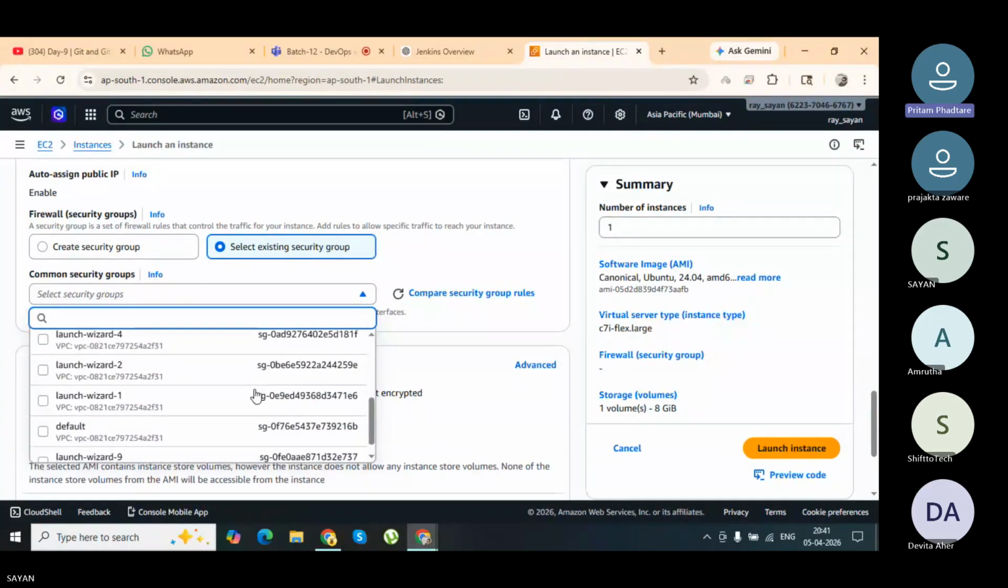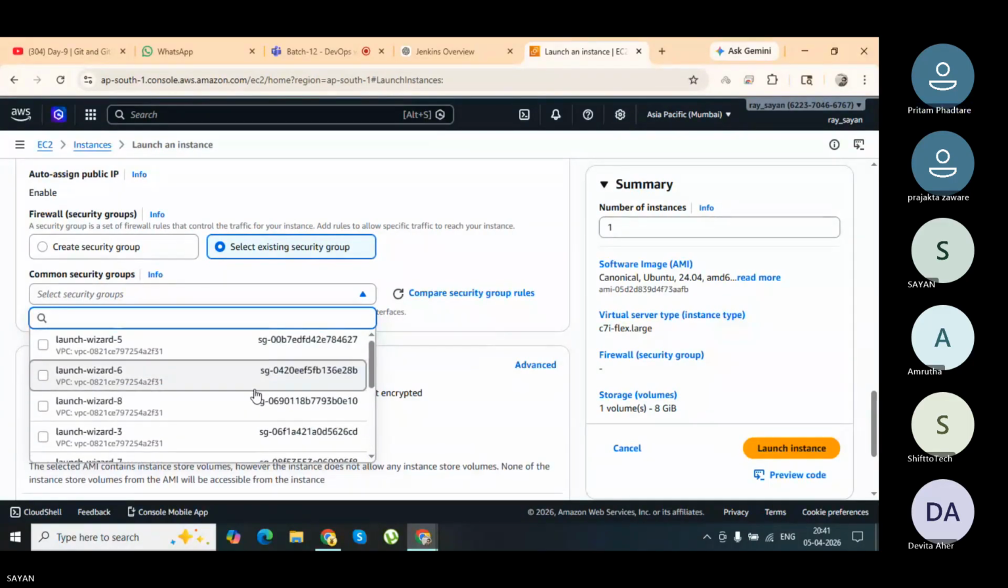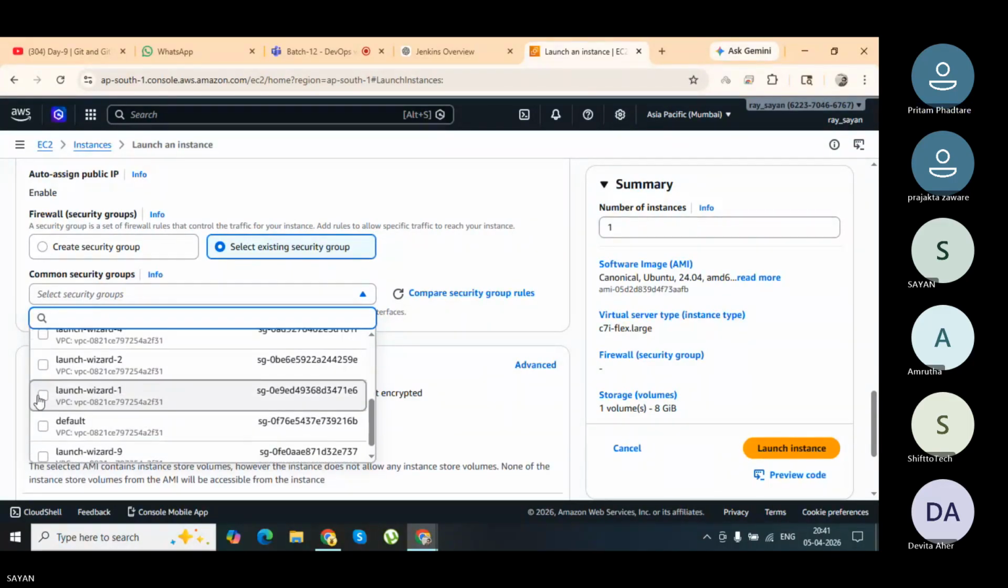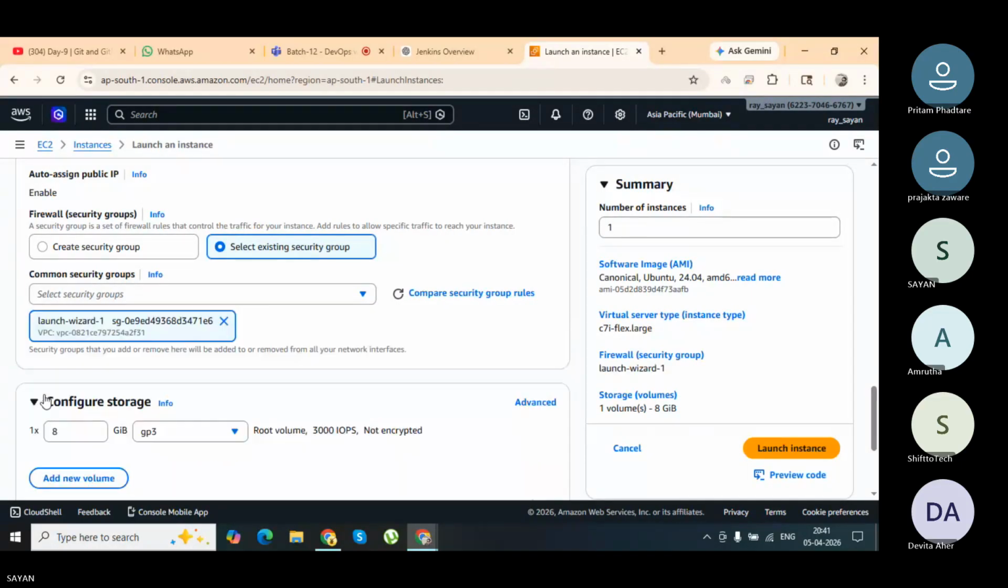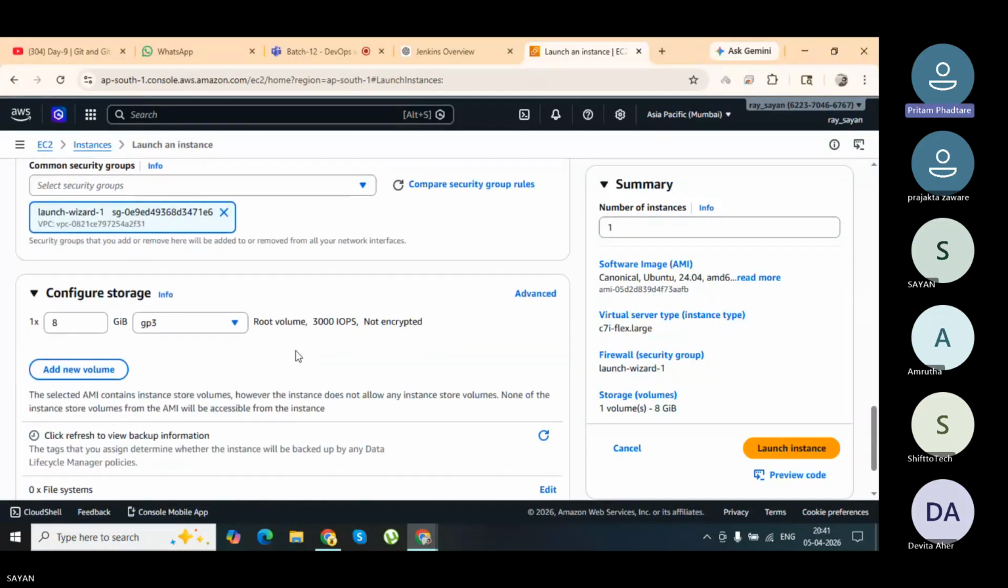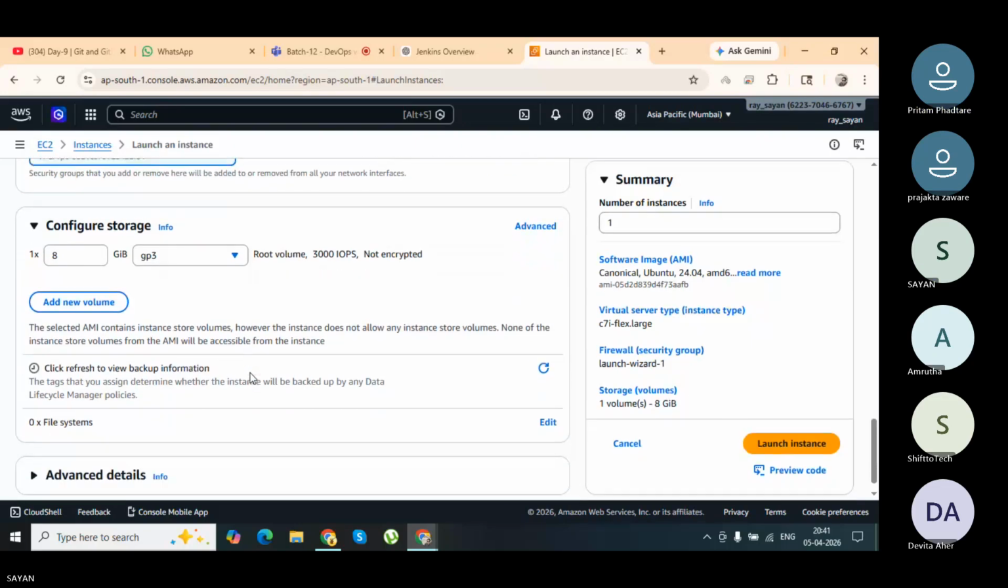Select any launch wizard one or two. Yep, scroll down so you can see the storage. It is 8 gigabytes, the minimum storage for your Linux instance in AWS should be 8 gigabytes. And 8 gigabytes of storage is sufficient for your Jenkins platform or for running your Jenkins server. Okay, so now launch an instance.